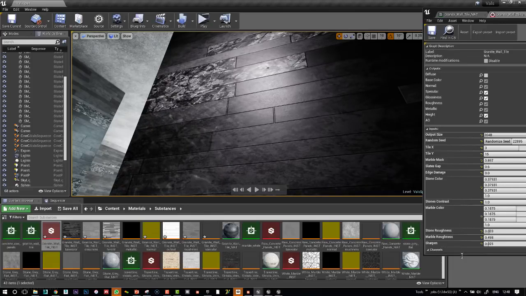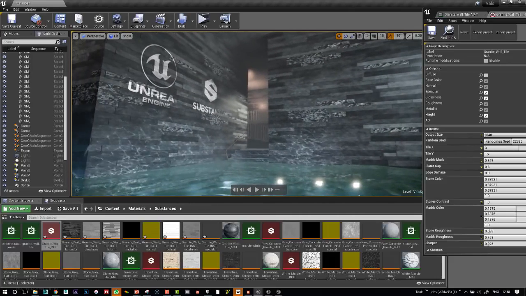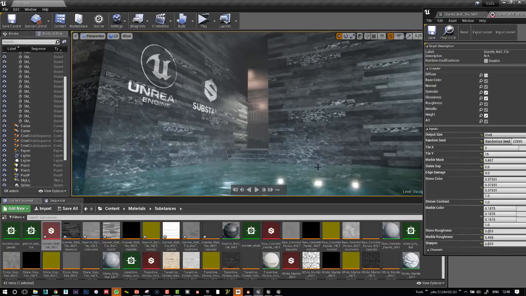So it's really, really interactive. So Wes is going to show us how to set up something like this, and how we get this similar sort of interaction in Substance Designer. And so let's go and do that.